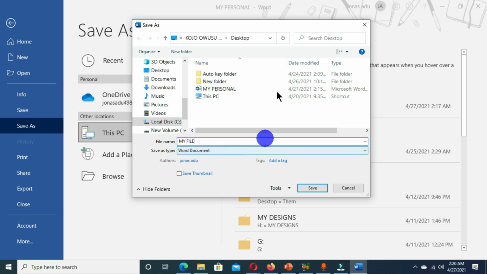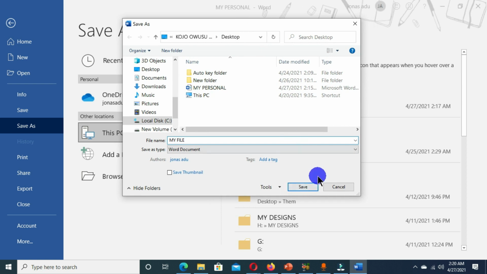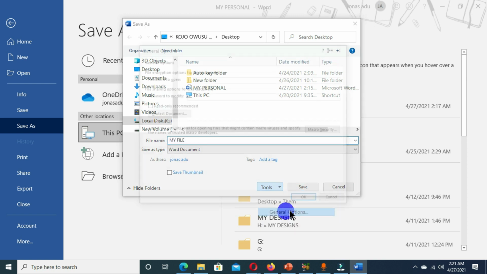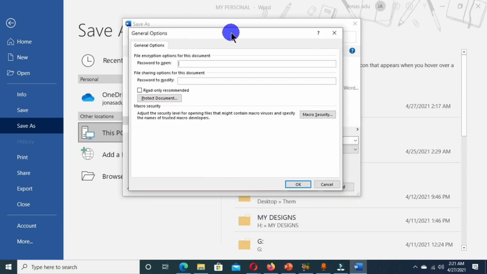my file. Now when you come below this dialog box, we have three options here. We have Tools, Save and Cancel. Under Tools there's a drop down arrow, click on it once, and I'm going to choose General Options. When you click on General Options, you are going to have this dialog box that says General Options, and it says Password to open this file. So this is where I'm going to input my password to open this file the next time I want to access all the information within this file.